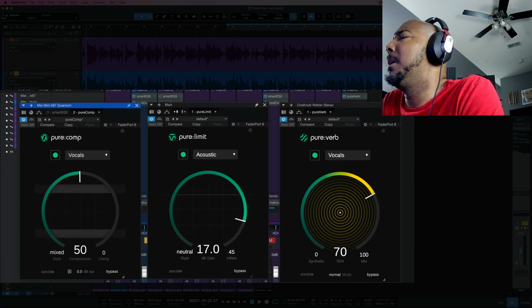Definitely going to be using Pure Verb as well, and I think I'm going to try to use it as my go-to tracking reverb. I normally use One Knob Wetter from Waves, which is the one knob, and I just turn it up. But something like this, I feel, can be really good for a tracking reverb as well, just to get some quick reverb going as I'm tracking vocals.